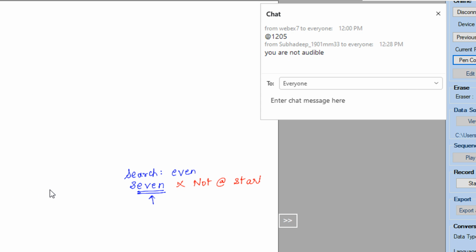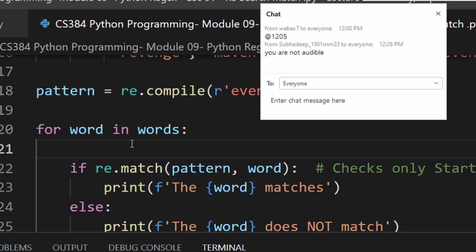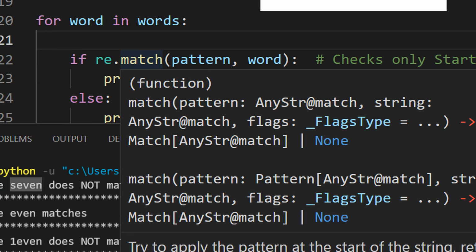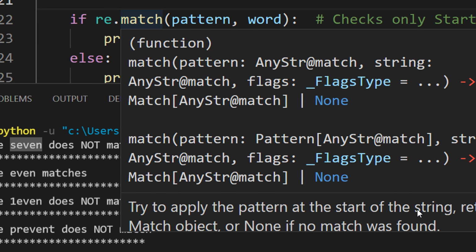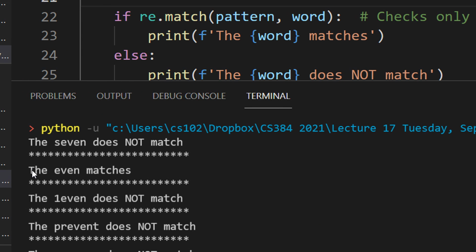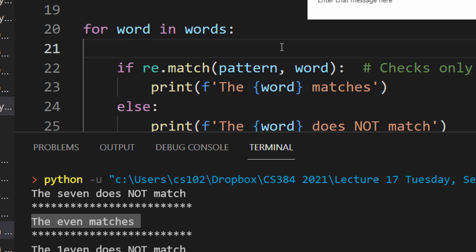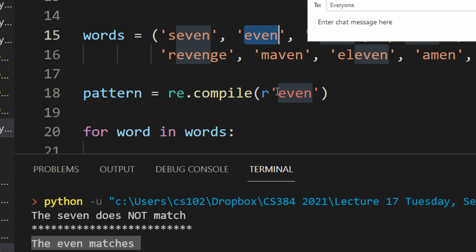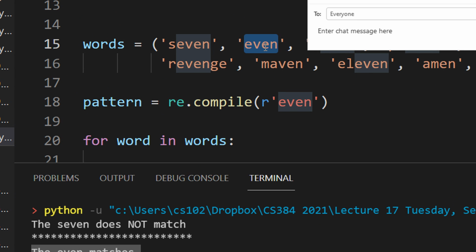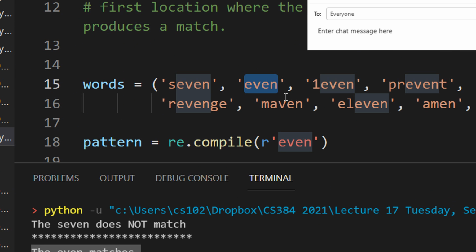Not at the start, right? Not at the start means it is preceded by s. So the string is not starting with even, and we read in the help file that match will try to apply the pattern at the start of the string. Now you can see the even matches. What is the second word? Even. Even is matching at the start itself, so even will surely match.